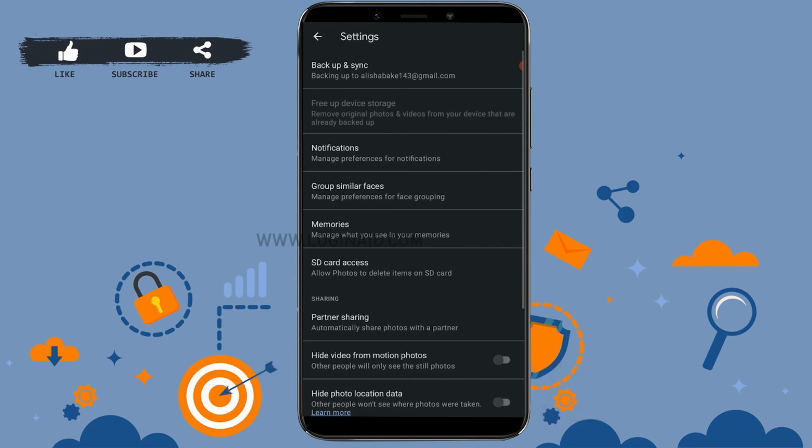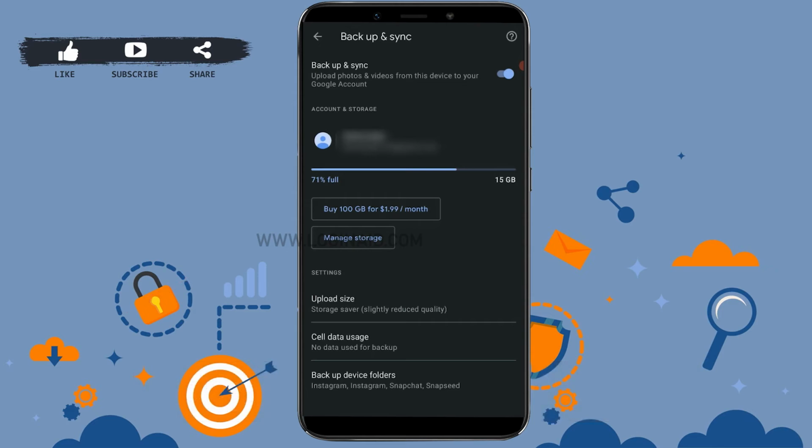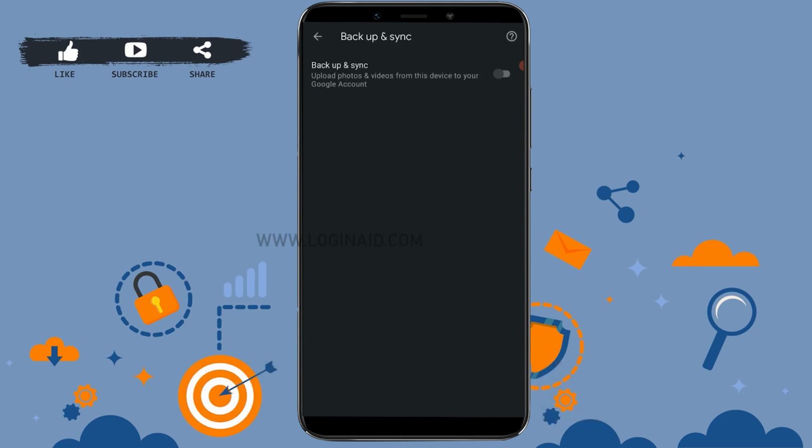You tap on Photos Settings over there, and there you will see on the very top backup and sync. You tap upon that. Now here you will be able to stop the auto backup of your Google Photos. For that you need to tap on the toggle and move it to the left. Once you tap on that, you can see all the backup of your Google Photos will be stopped immediately. This way you will be able to stop the Google Photos backup.